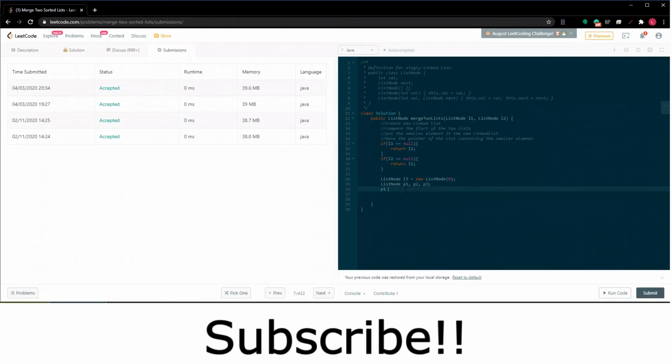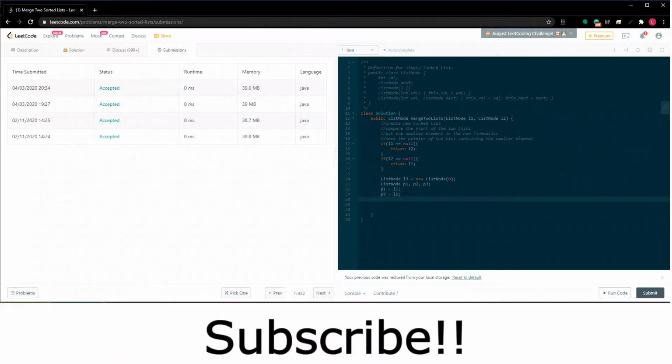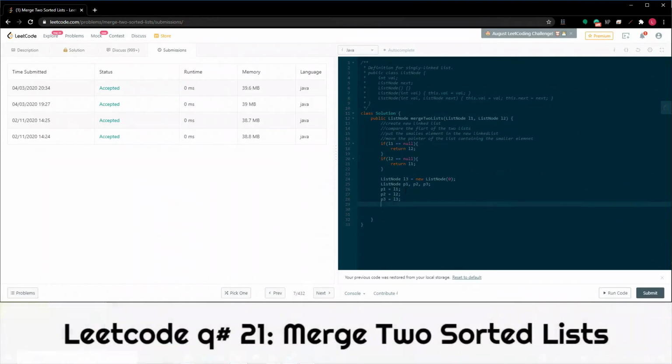So P1 will be equal to L1. P2 will be equal to L2. P3 will actually be equal to L3. So everything's good so far. So we could just say while the first list has element, while L1, or let's use the pointer, while P1 is not null.